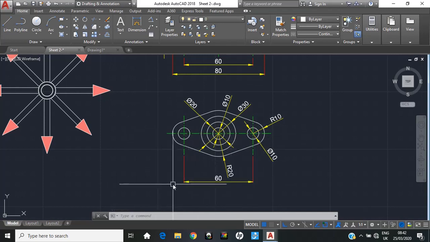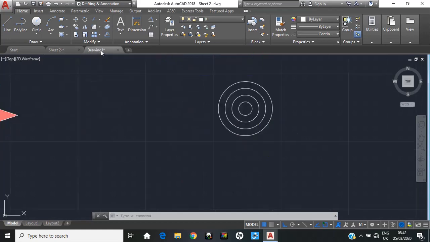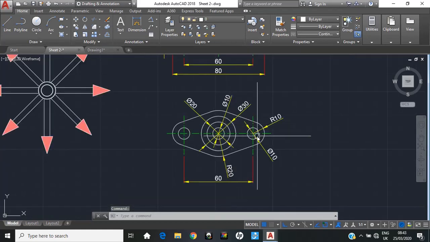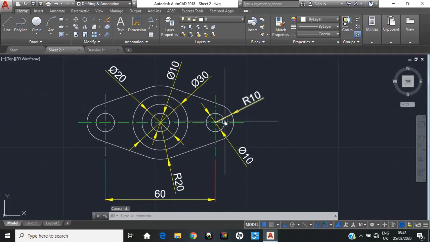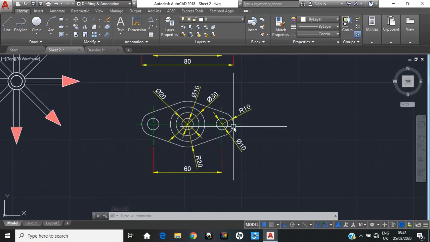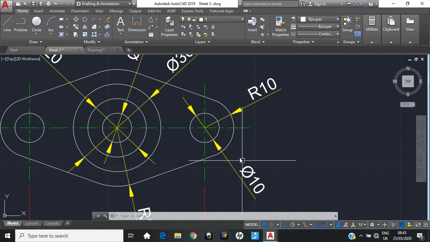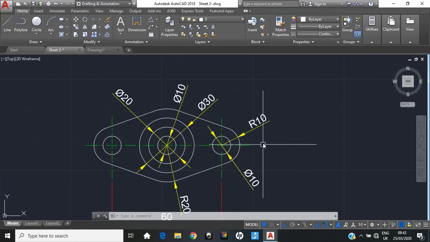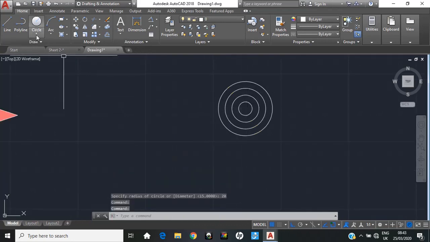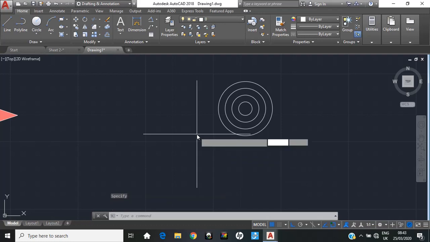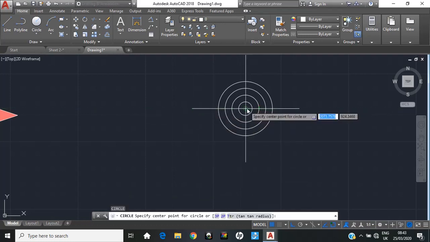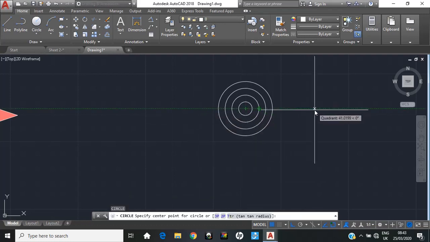These 2 circles are 60 mm apart, which means that 30 mm from this center on both sides. So I can use the tracking again. The radius for these 2 circles is 10, the outer one, and the 10 dia, 10 radius and 10 dia. So this time I'm using the shortcut C, enter. I'm using the tracking.